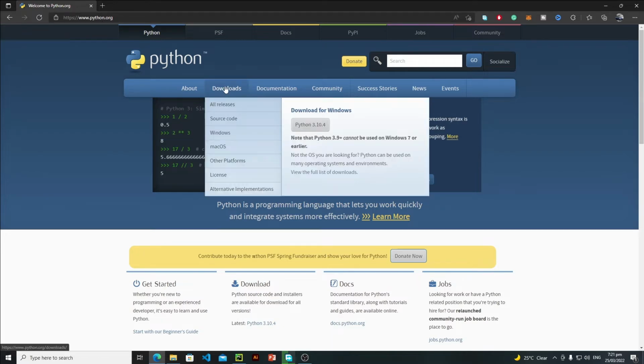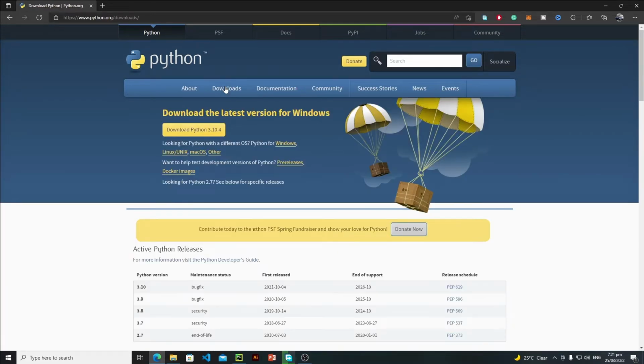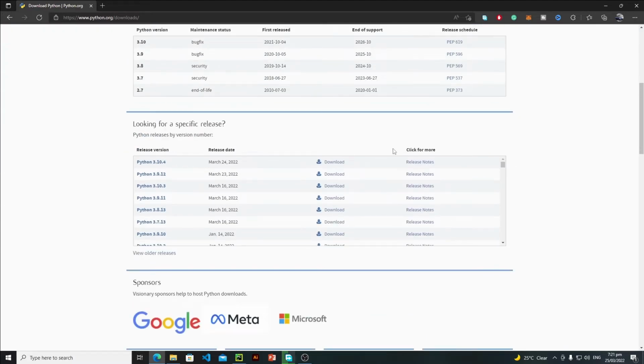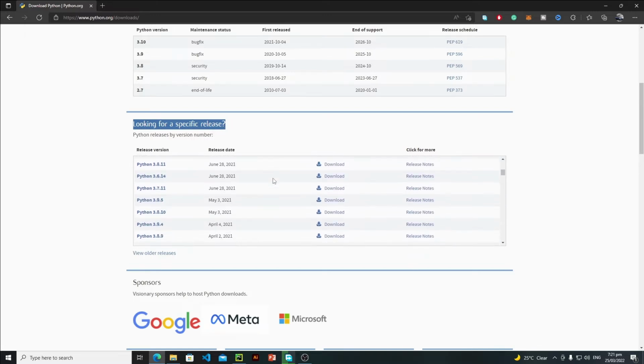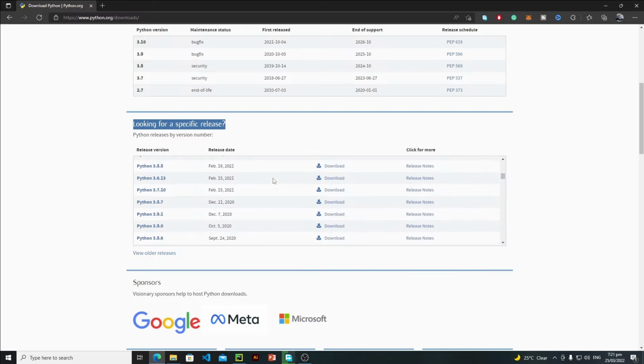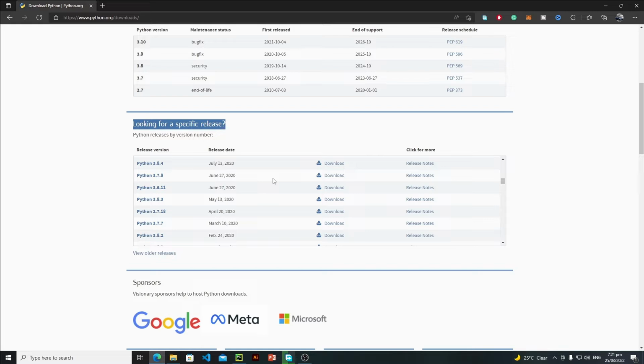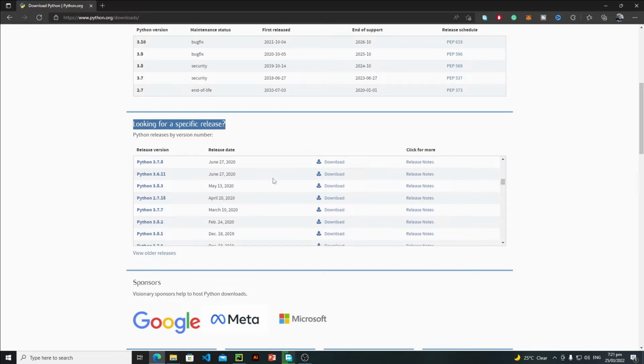click on Download, and this will redirect you to the download page. But you do not need to download the latest version. You just need to scroll down, and here you will see this interface where it is written "Looking for a specific release?" Obviously we are looking for a specific release of Python, and I recommend that you go with Python 3.7.7 in this case, because I have tested it and it works very well with Matplotlib 3.1.1. So here is my Python 3.7.7.